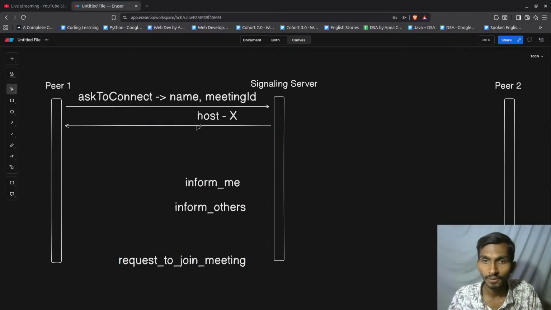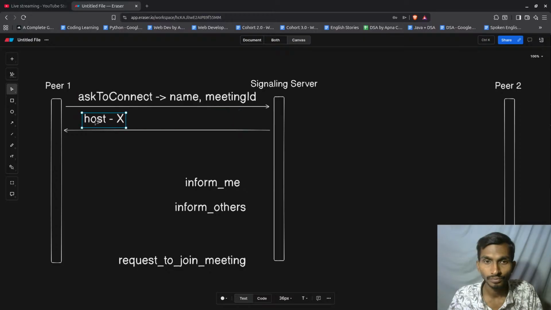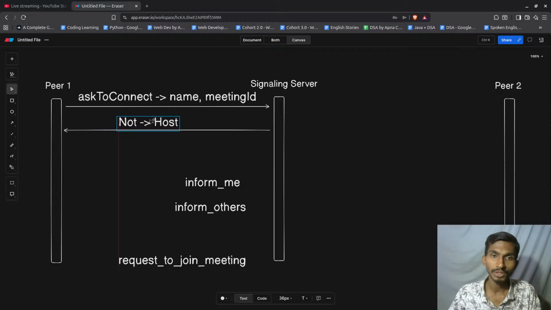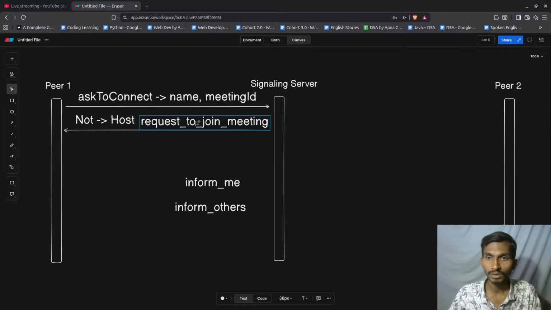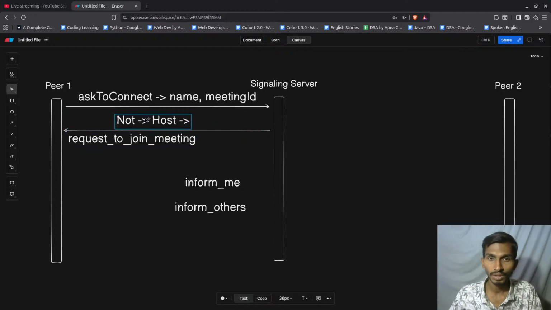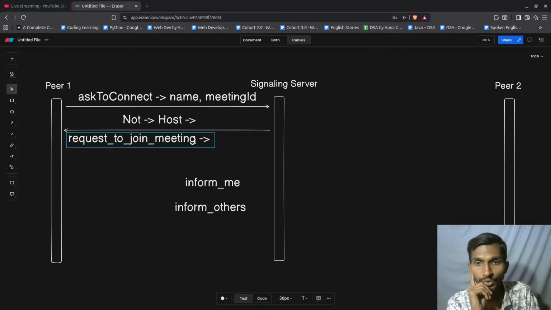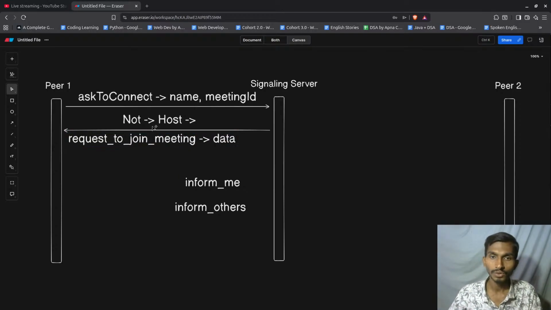If that is not a host, in that particular situation, I will send another request, that is a request to join meeting. So this is the event that will be triggered. Ultimately I will be requesting to join the meeting. So request to join meeting will go, and if that is not a host, then request to join meeting, and this will happen from the backend side, of course, and I will be sending my data as well. So this is what is going to be going on.